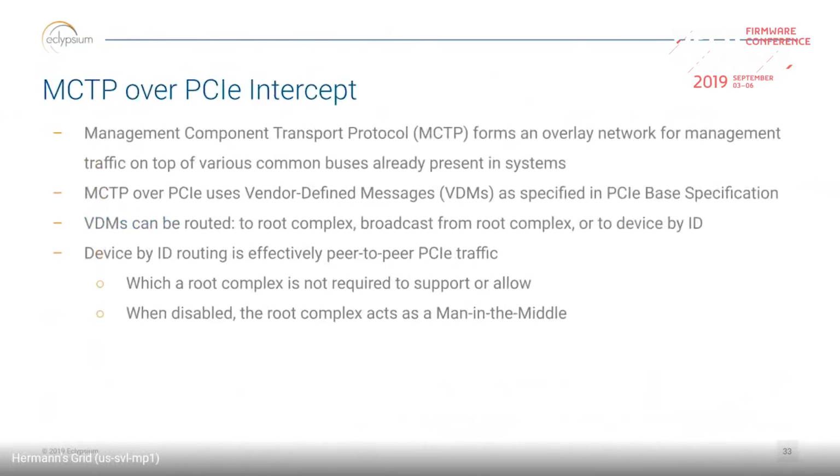So, MCTP. MCTP is kind of a complex topic, but we're going to focus on one part of it. At its core, if you think of the concept of an overlay network, you're essentially building a routable network out of various types of buses and connections on the system. So it carries traffic over I2C or PCIe or whatever's available to you. In the case of PCIe, MCTP is handled through vendor-defined messages. And these are specified in the PCIe base specification.